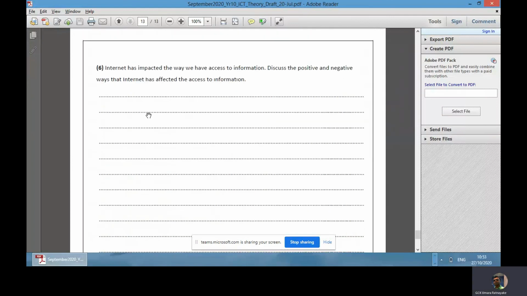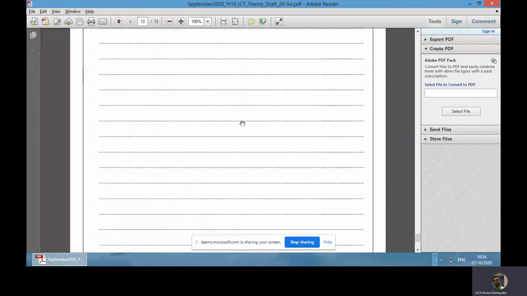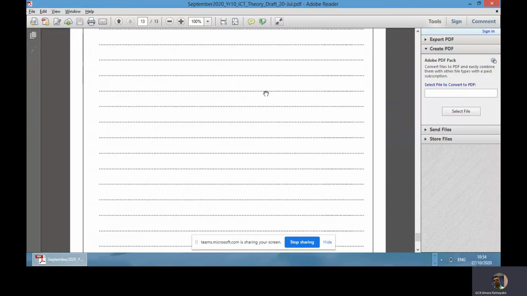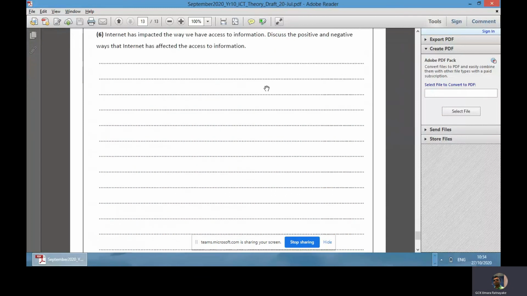Okay, we come to the last question, which is the 8-mark question. The internet has impacted the way we have access to information. Discuss the positive and negative ways that the internet has affected access to information. Right, so again, this is the impact, positive and negative impact. So you have to have a balanced discussion. You can leave the first part for positive and the second part for negative, or vice versa.